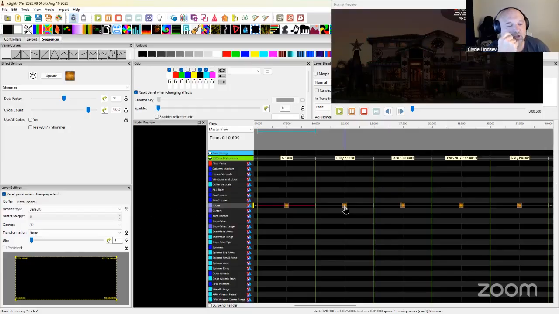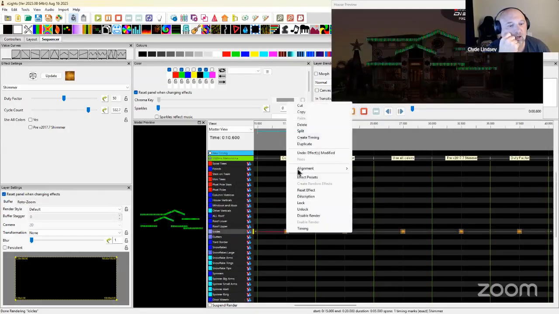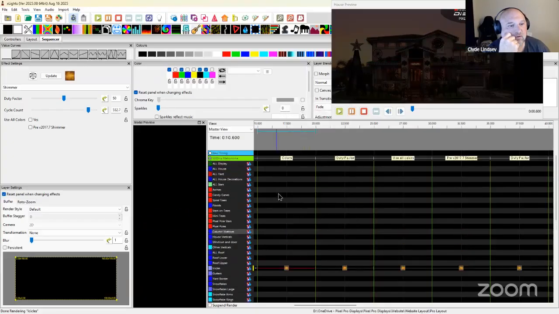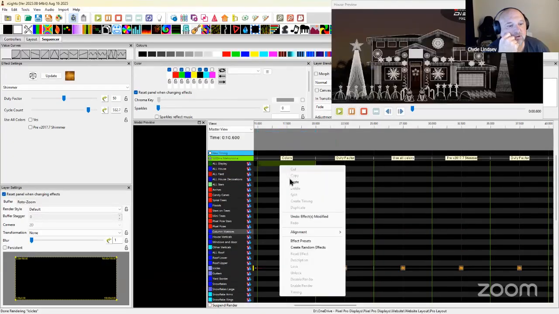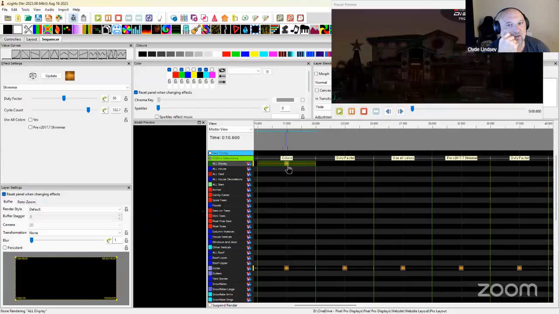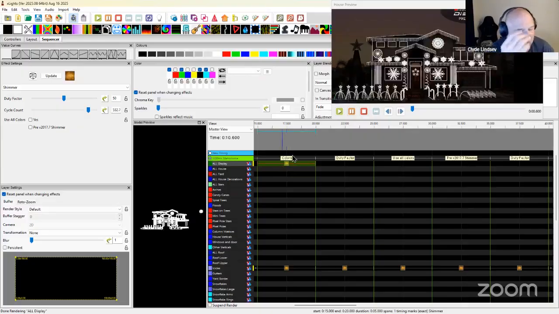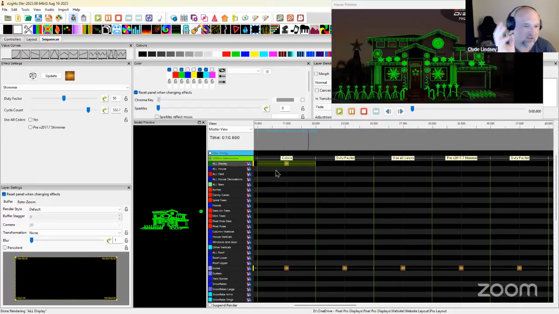One of the worst things you can do with the shimmer effect is put it on the whole house. Let's do that because I want you to see that. If you put shimmer on the all house or the all display, that just looks really gaudy. So this is something that whenever I'm sequencing, I personally tend to stay away from.